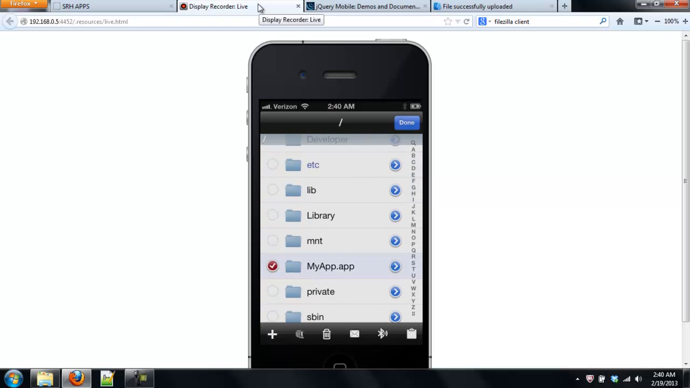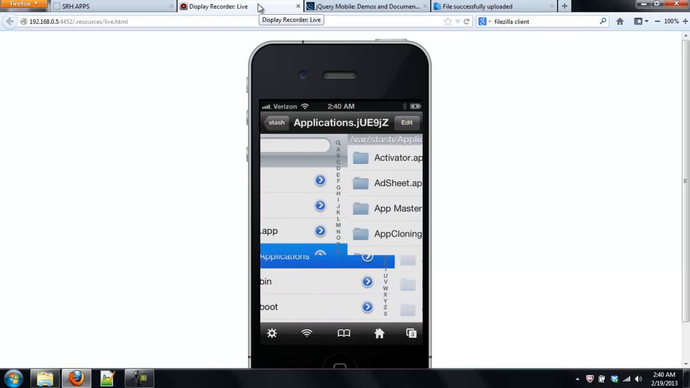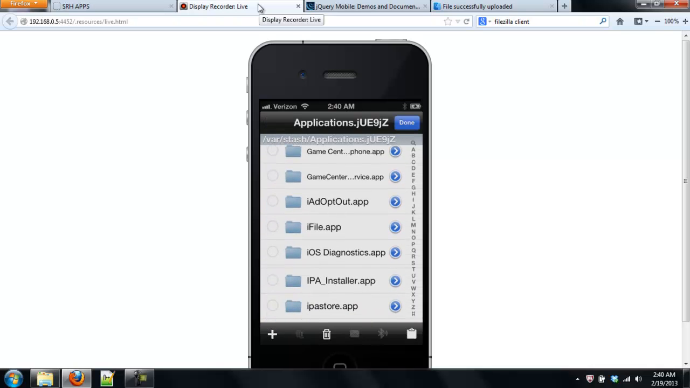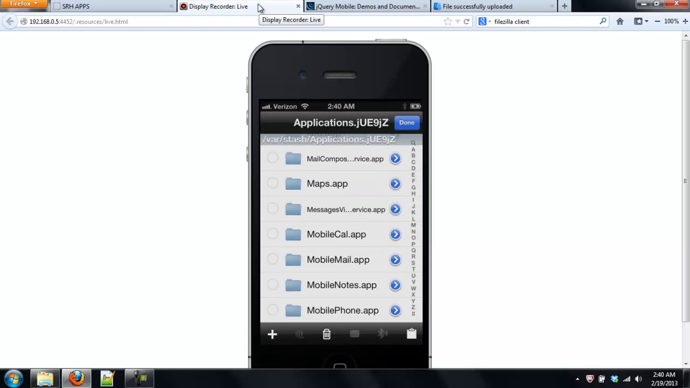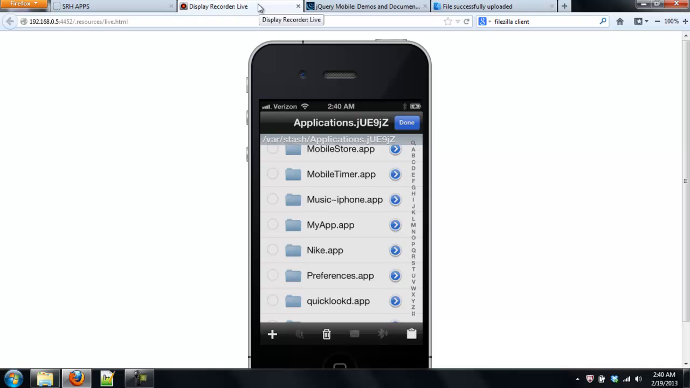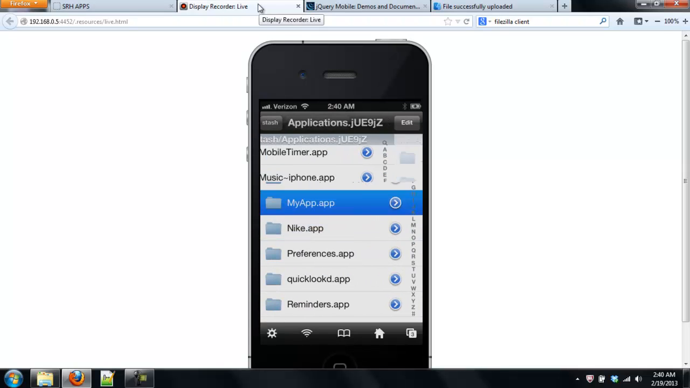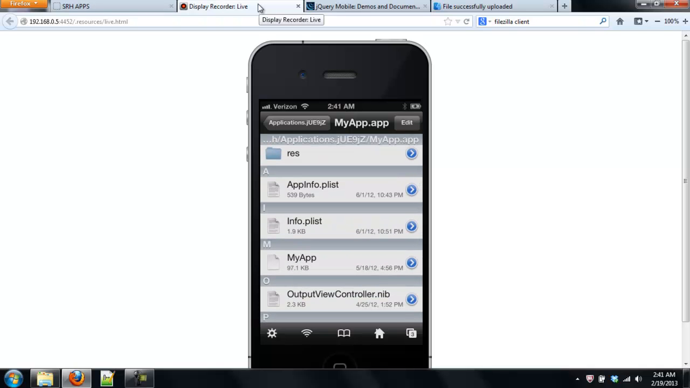So copy this folder, go up a little bit and paste it into applications, right here. Now you're going to see my app.app folder right there. We're going to click down and click... oh, not that one. Come on. So after you've clicked that, go into the my app.app folder and then click this blue arrow.